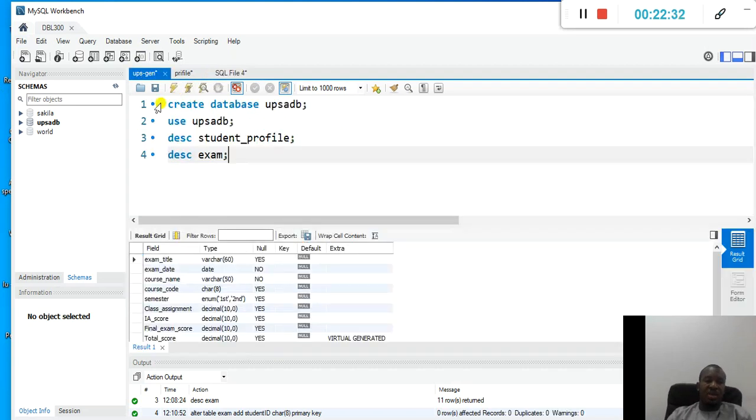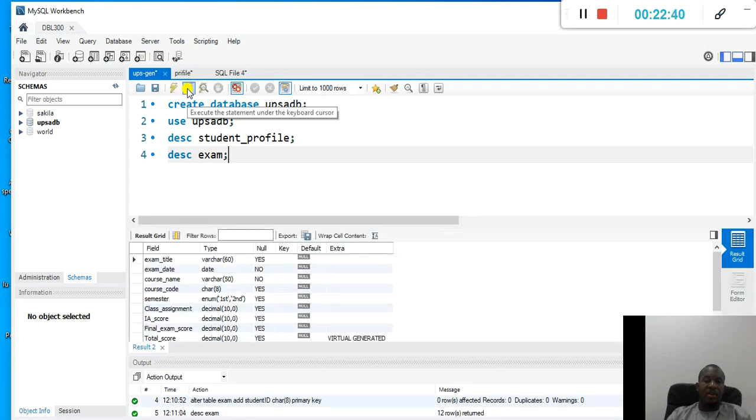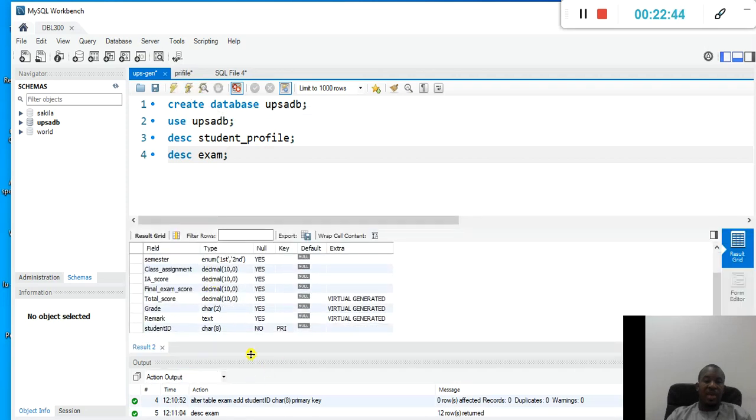Let's get back to the general script and rerun the command. So we'll rerun command 4. Okay, so now our primary key has been added, and that is student ID. So we're going to stop it here, and then you practice it. The next time we come, we'll be entering data into both our student profile and then our student exam tables. Thank you.